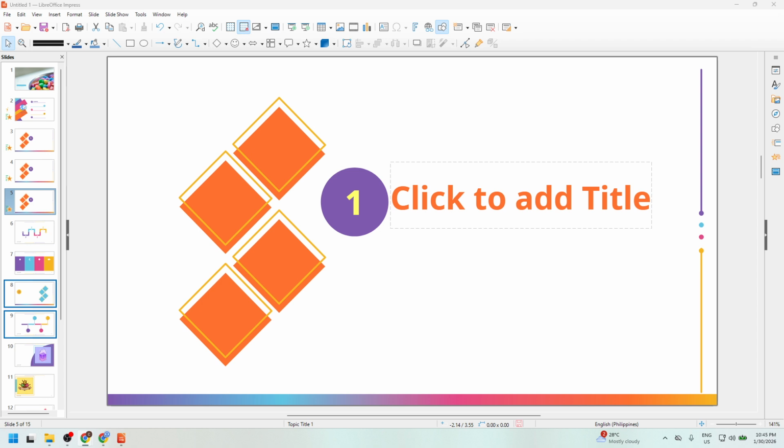Launch LibreOffice Impress, open your existing presentation, and duplicate a slide either by right-clicking in the Slides pane or by using the Slide menu at the top. With these two options, you'll keep your workflow fast and your presentation clean and consistent.